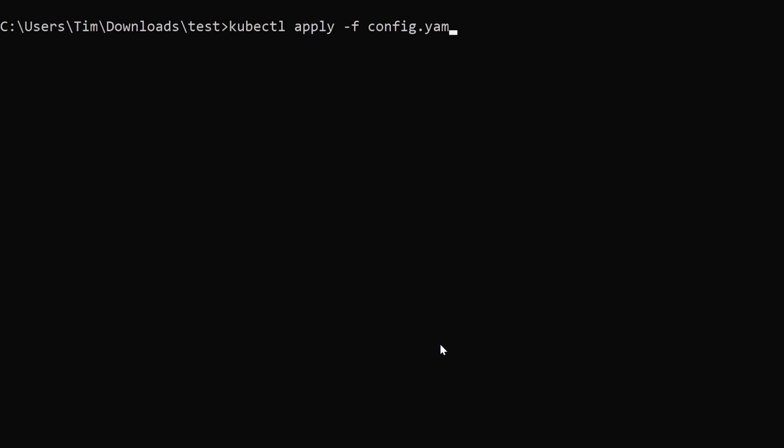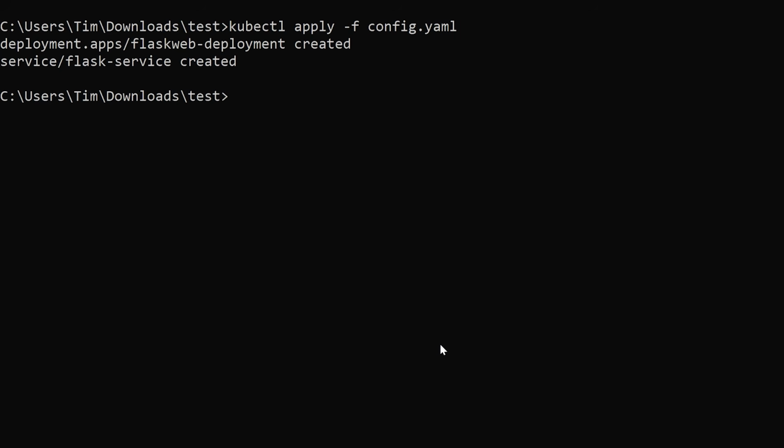And I'm inside, again, the directory where I have this config.yaml file. What I can do now is type kubectl apply -f, which stands for file, and then the name of the file that I want to apply. In this case, the file is called config.yaml. So I'm going to hit enter and apply this, and it's going to create a deployment and a service for me on my Kubernetes cluster.